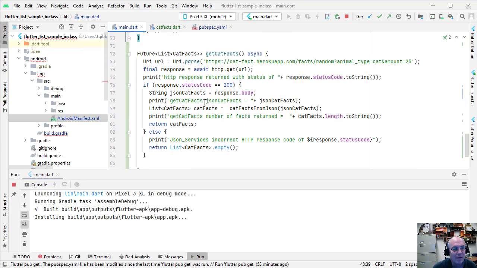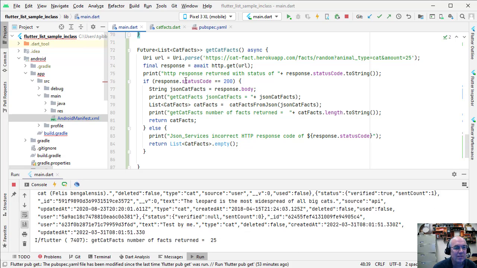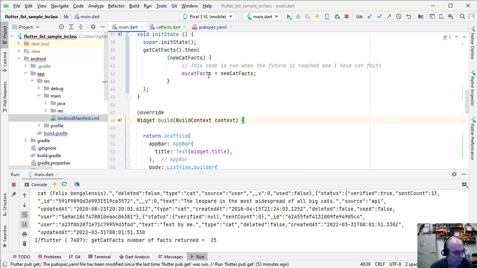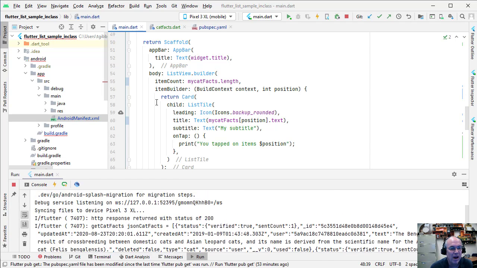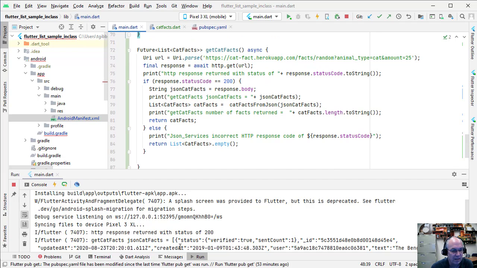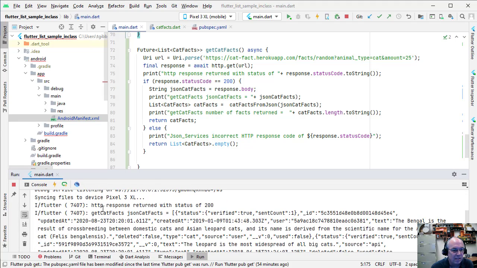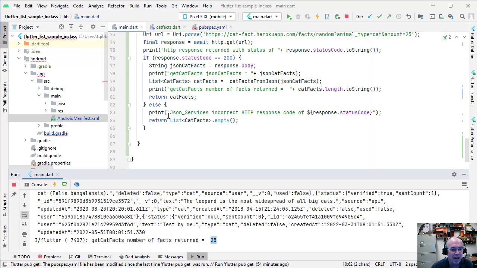So you may be asking, why did putting in some print statements actually do this? It may have slowed things down enough so that it would work, or maybe I just waited enough. So here, no. I guess what I did before, it refreshed the screen and showed it before with the new cat fax in it. So now I'm back here with a blank screen, but it has said HTTP response returned with the status at 200. So I'm getting the response right. Cat fax here, it's printing out all my cat fax here, number of fax returned 25. So I know I'm getting my cat fax here.